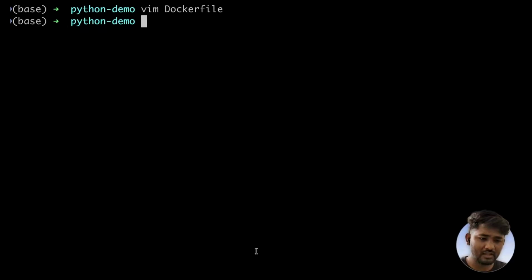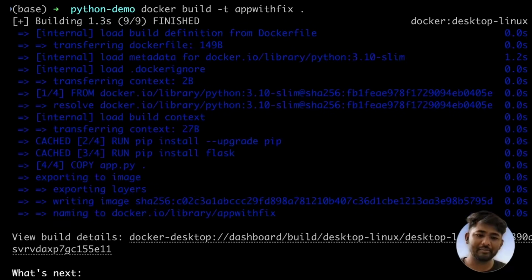Okay, now I'll rebuild the image. The earlier one was app with issue, and I'll name this one as 1 second. I'll update it. Okay, all right. I'll type it directly: docker build -t, t for tag, app-with-fix, dot. Here it will rebuild the file.